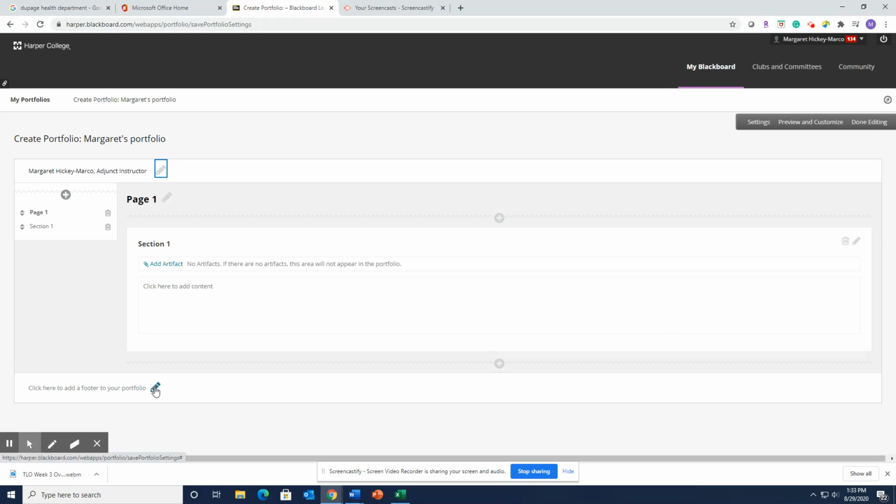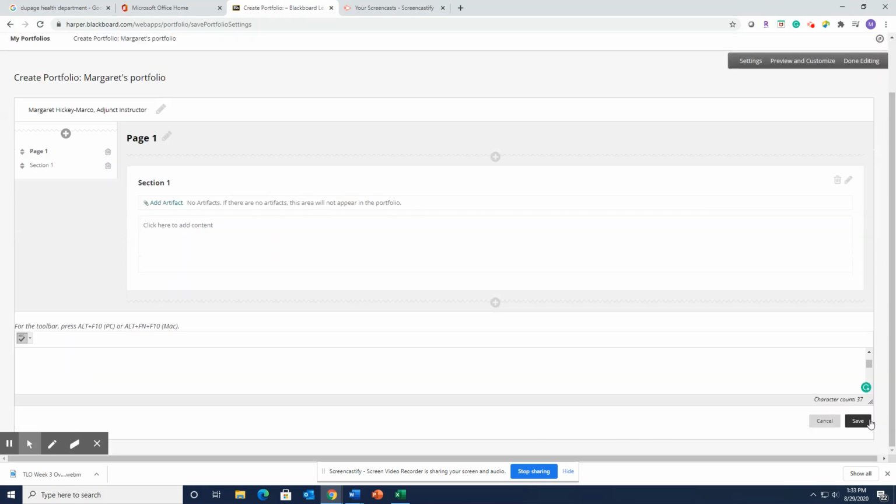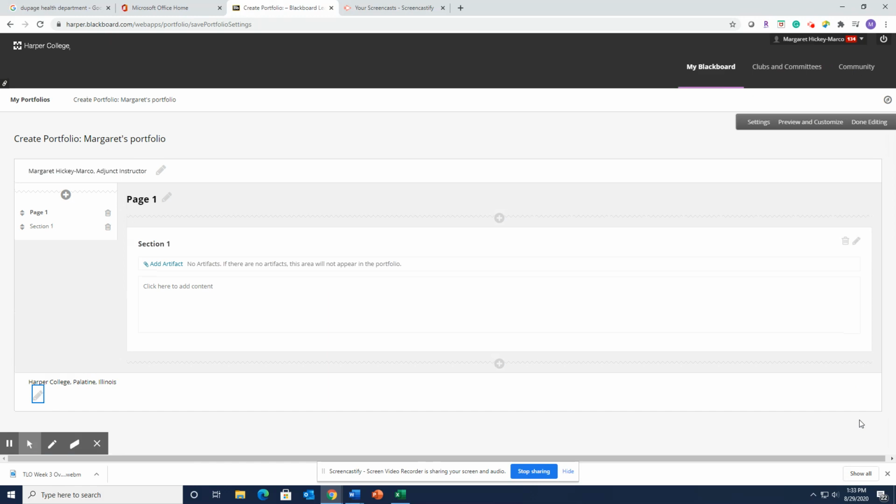You can also click here to add a footer to your ePortfolio. It appears on the bottom, so I can just put Harper College, Palatine, Illinois. And then I click on Save there. Okay, so I have my header and I have my footer.